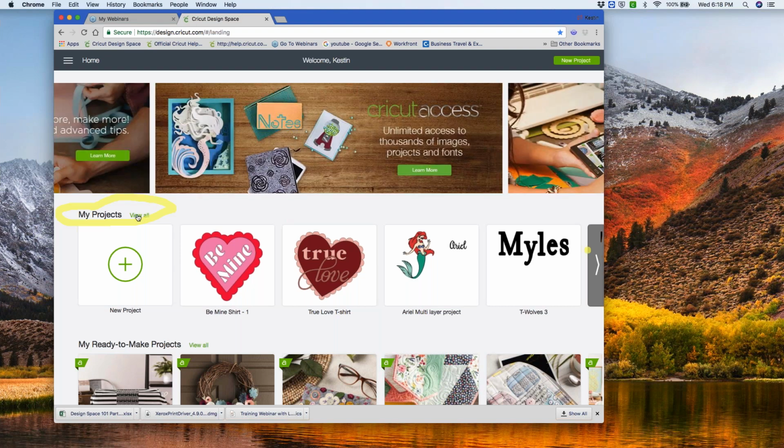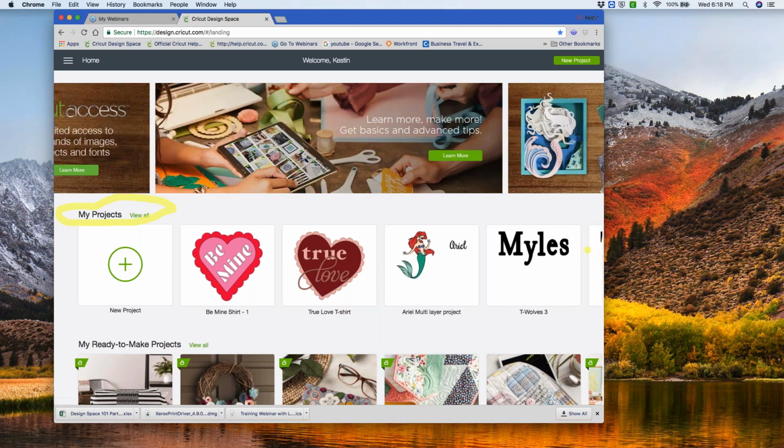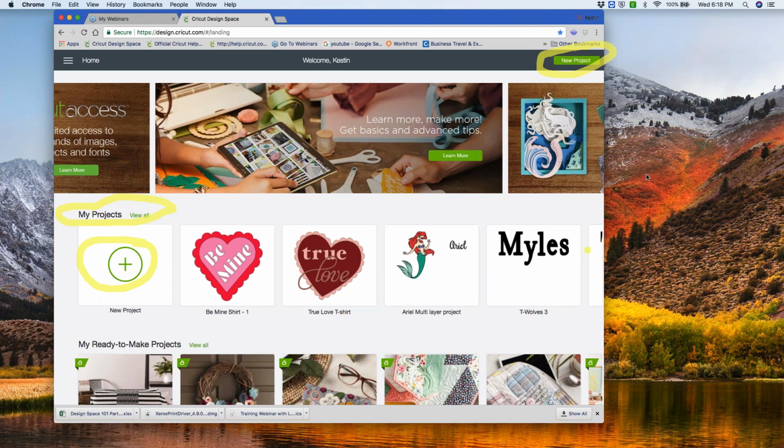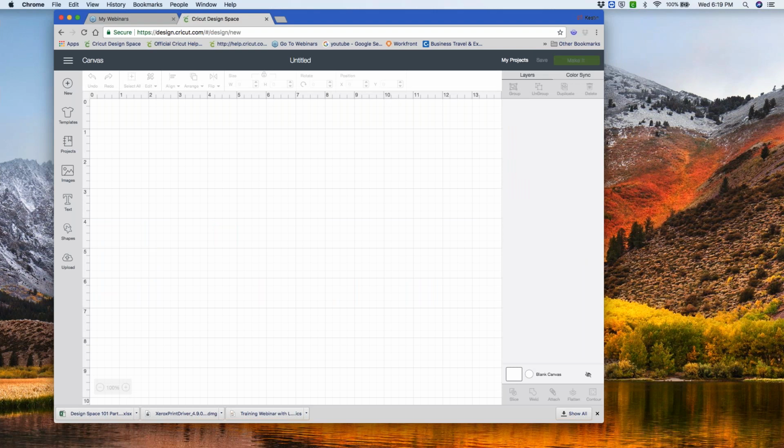I can also create a new project here, where it says new project with this lovely plus sign. That will take me directly to the canvas. Another place that will take me is up in the header, right here: new project. So there are multiple ways, and if you remember down in the menu, canvas, there are multiple ways to get to the canvas, right? So let's click on new project. And there you have it. You're in a blank canvas ready to design.